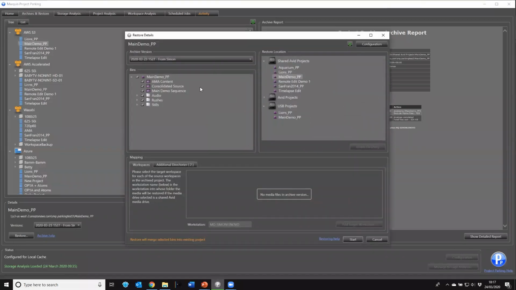and we can choose, to the same level of granularity we have in the other areas, how much of the project to work with. We don't have to bring everything back, and where to put the project files. Again, we could merge into existing projects, or we could bring it back as a new instance. And we can choose to do any media mapping.